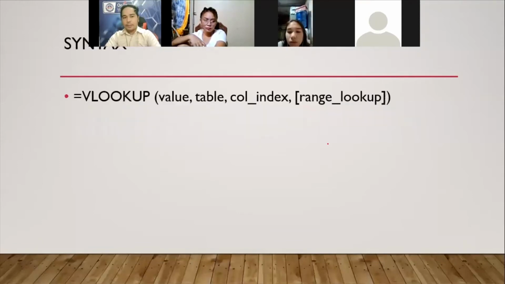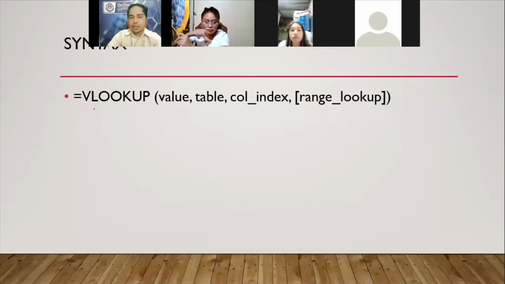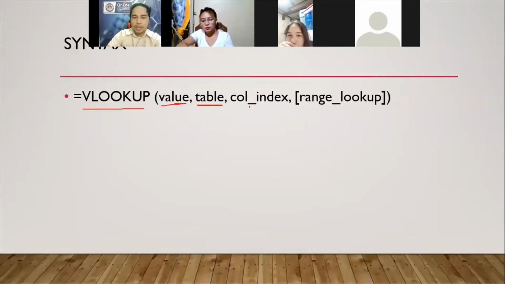Okay? So, paano ba gamitin yan? So, ito yung format or syntax na tinatawag if we are going to use the VLOOKUP function. So, equal VLOOKUP and then sa loob ng close open parenthesis, meron tayong apat na argument or value na kailangan nating i-indicate or specify dyan. So first one is the lookup value, and then comma. Next, second one is the table array, and then comma again. Then third one is the column index, and then last one is the range lookup.